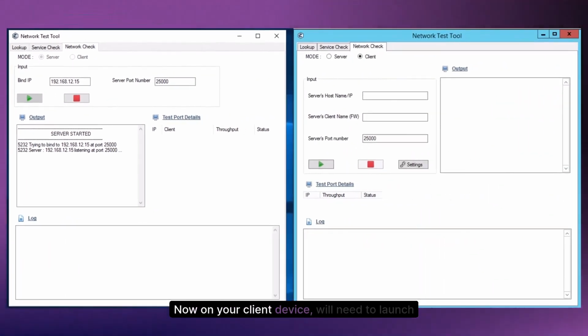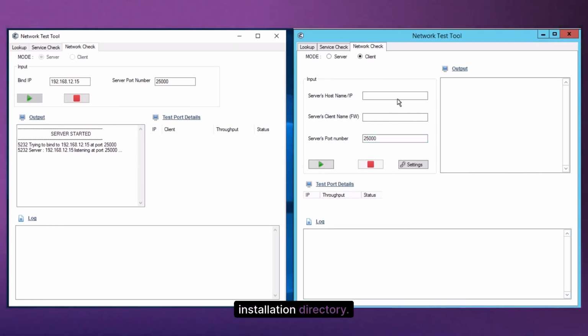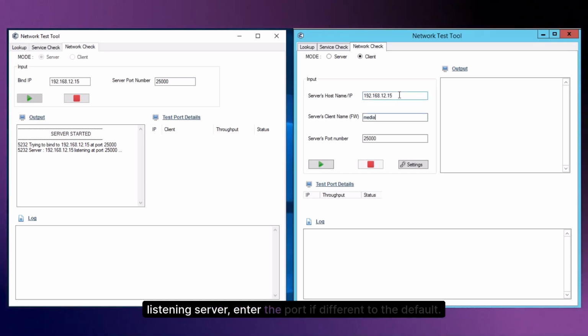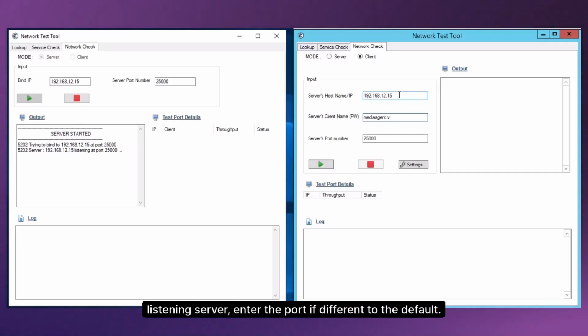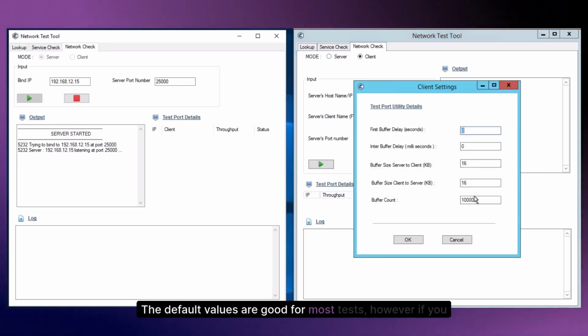Now on your client device, you will need to launch CVNetworkTestTool.exe from the base folder of the Commvault installation directory. Open the Network Check tab and select the client mode. Enter the IP address and/or fully qualified host name of the listening server. Enter the port if different to the default. Test options can be configured using the Settings button. The default values are good for most tests.